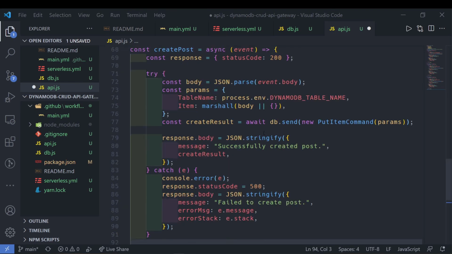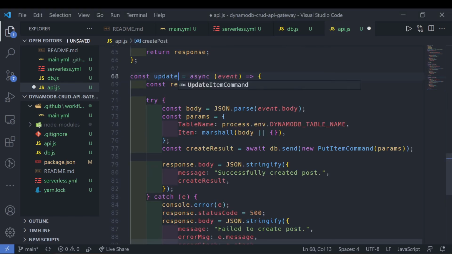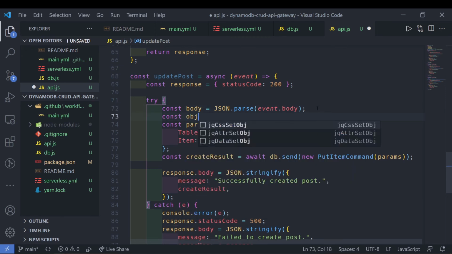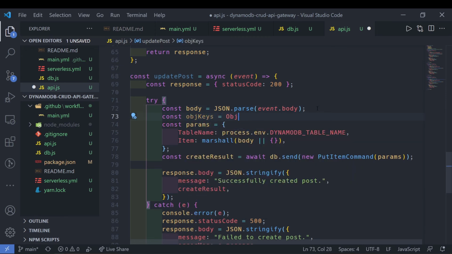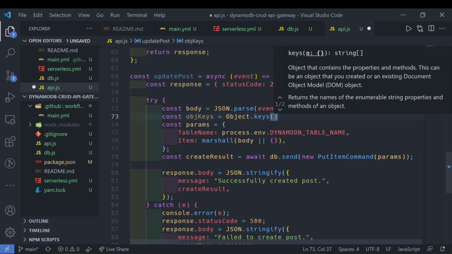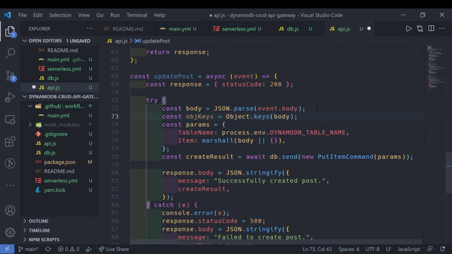And to get this started, we can just quickly rename this function to update post. And there are actually a few things we need to change for the update function, which we'll go over in a second. But first things first, besides the event body, which is going to be the request body that we're going to parse, we also want to create a new variable called object keys. And basically, we're going to obtain all the keys from the request body. And we're going to use this in a second.